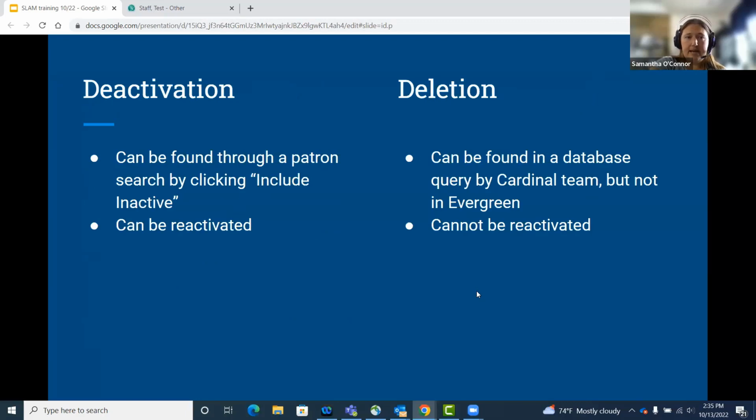So the difference between deactivation and deletion: deactivation can still be found through a patron search if you click the Include Inactive button. And those can also be reactivated just right there in Evergreen. It's a pretty easy process. So if you have somebody who leaves and then comes back, quits, and then 2 years later gets rehired, you can reactivate their account as long as it hasn't been deleted.